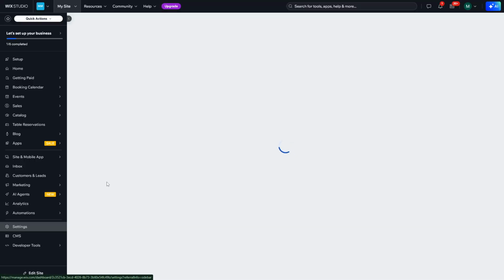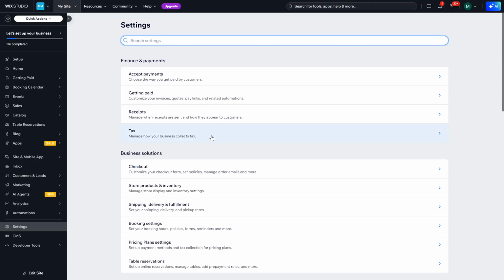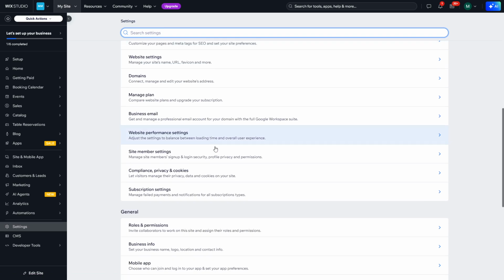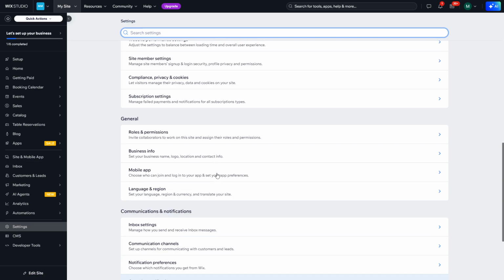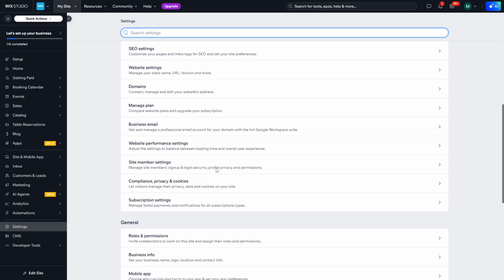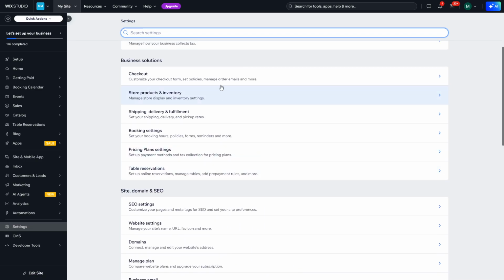Next, you're going to want to navigate towards the Advanced section. This can typically be found by scrolling down on the Settings page. Once you spot the Advanced section, you'll note an option titled Marketing Integrations. Go ahead and click on it.